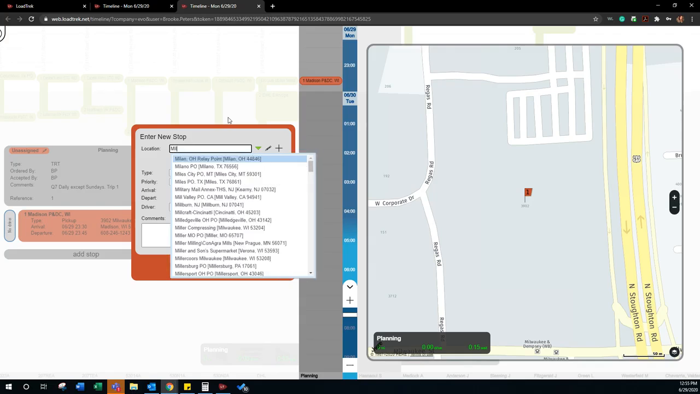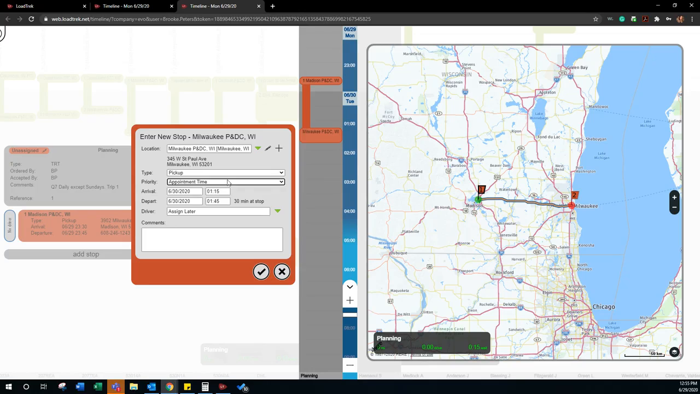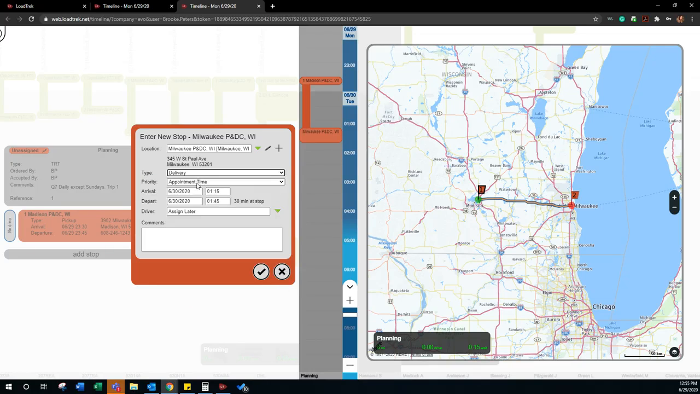We're going to go to the Milwaukee PNDC, hit tab, and then again, you can do flexible or appointment time. We'll do appointment. Oh, type, we want to select what that driver's doing. We're going to do delivery, then appointment time, then arriving. We're going to have that driver arrive at 1:15 and depart at 1:30. So it automatically defaults for 1:15, and then we're going to change it to 01:30, hit tab.